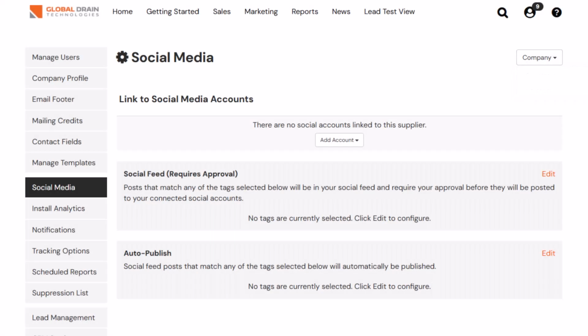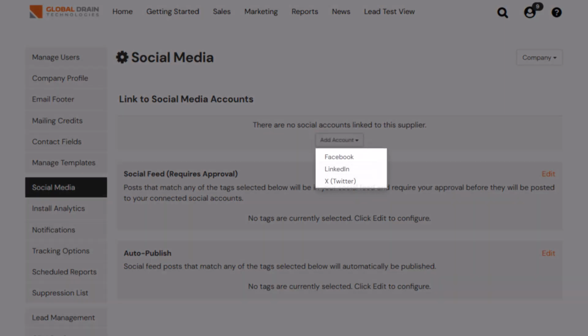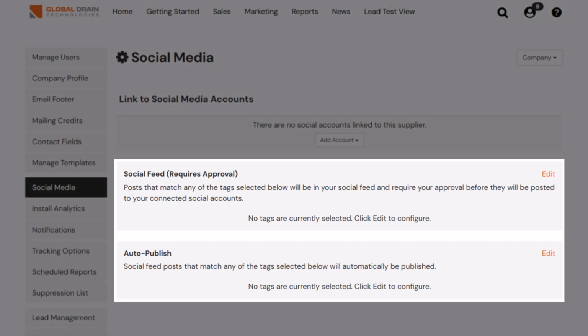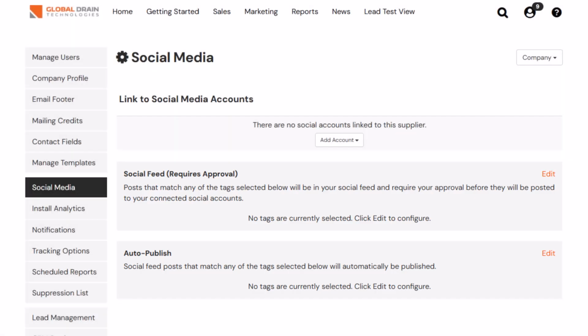To add an account, simply use the drop-down menu to select the platform and follow the login prompt to connect the account. In the Manage Social Streams section, you can select if you want to ignore posts, automatically publish them, or review them before they are approved or declined. We recommend the Requires Approval option.